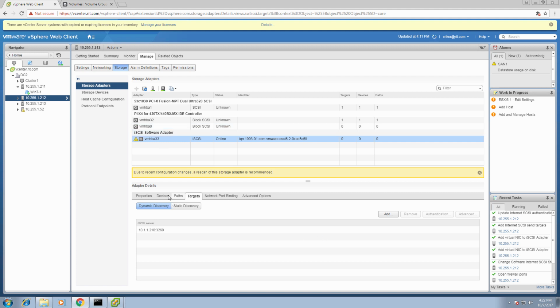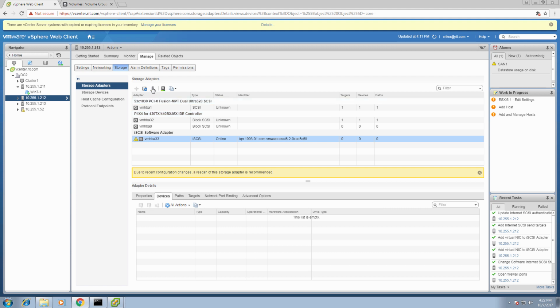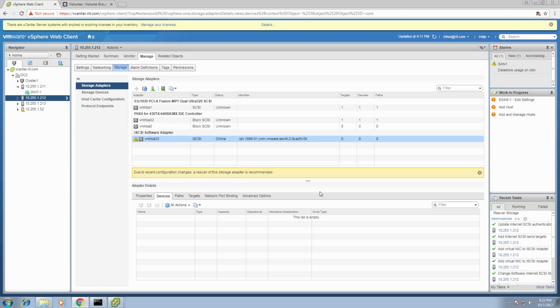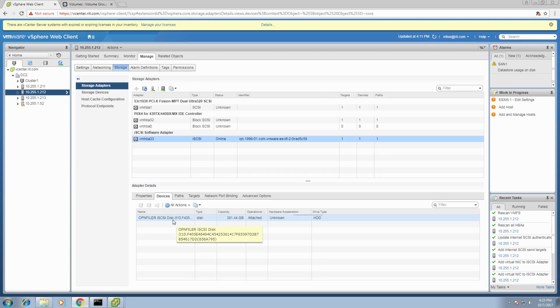So we go over here to devices, and we click on rescan all HBAs and storage devices. We're going to go ahead and scan it, so we should get a file here that pops in, which should be the SAN storage. That's going to take a couple seconds for it to actually work, but once it does, we'll get a pop-up, and there it is.